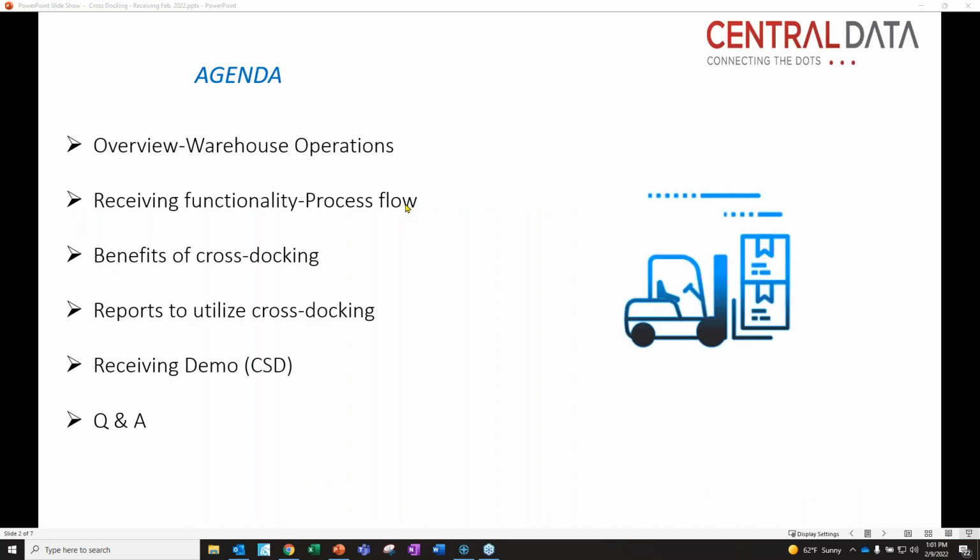So today we'll go ahead and get started with our agenda topics. I'm going to do an overview of warehouse operations, the receiving functionality and process flow, benefits of cross-docking, reports to utilize for cross-docking, and of course I'll do a small demo presentation out of Cloud Suite.